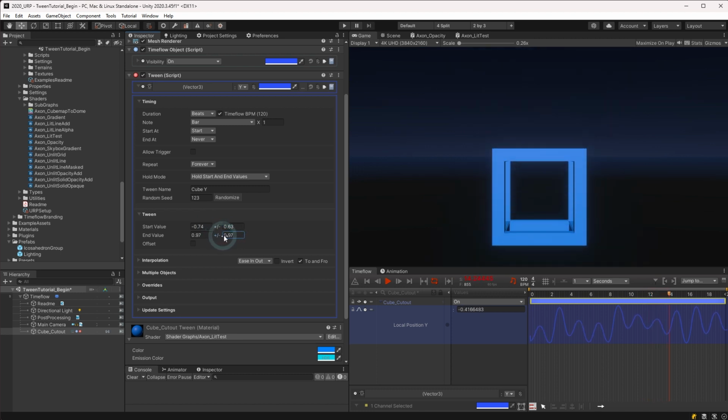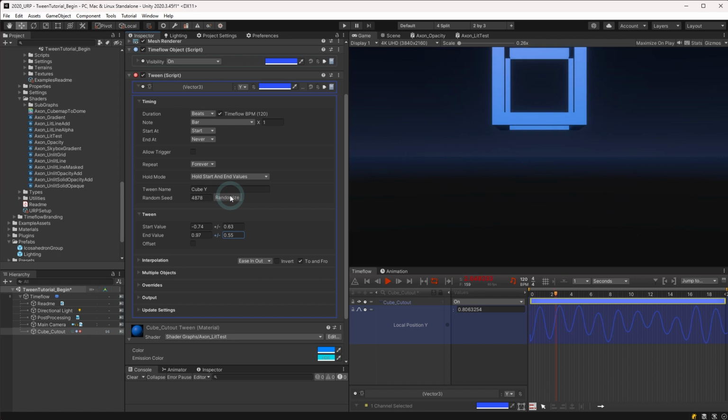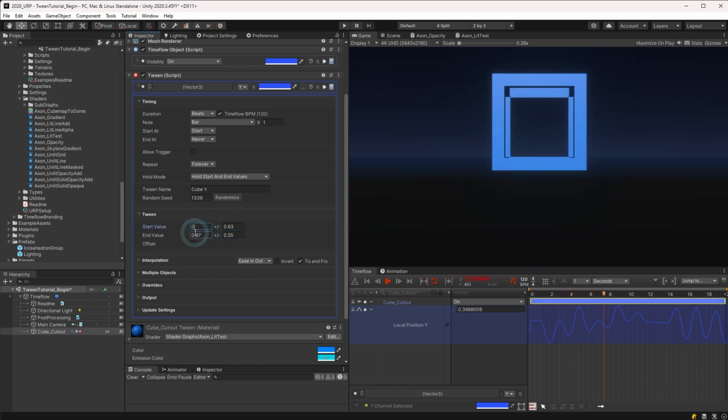Going back to the random seed, we can either enter a different value or click the Randomize button to assign a new random seed. Each seed has a specific determinate output, which is useful to create animations that repeat with the same randomization each time.